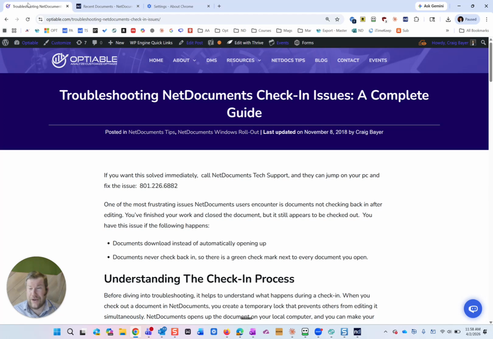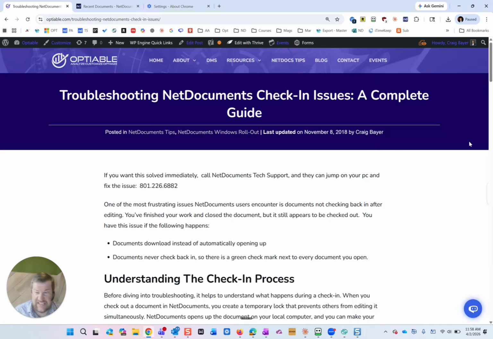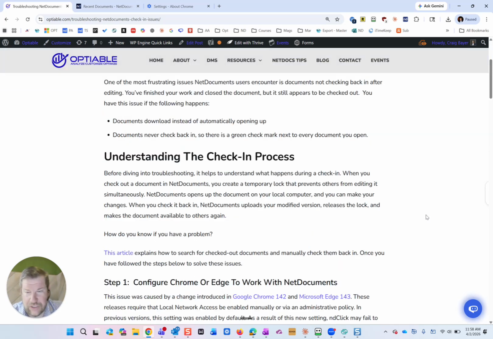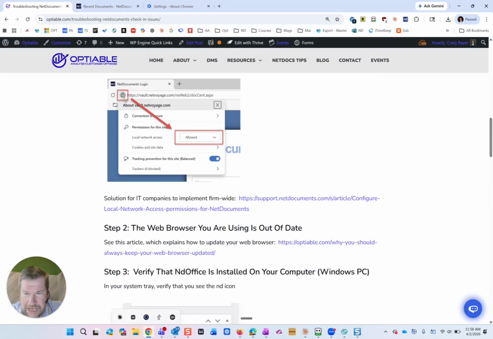Next thing, make sure NDOFFICE is installed on your computer. So if we come over, you need to have this square ND right here. If you don't have that square ND, NDOFFICE is not installed on your computer, and it's never going to work, and you need to install it. So, all right, that's step 1.